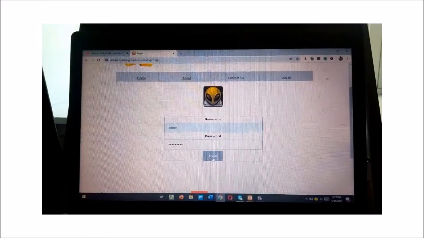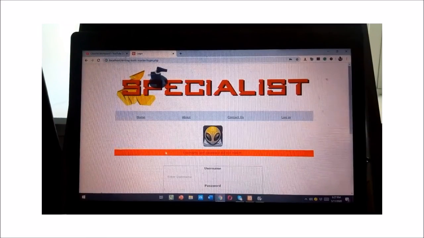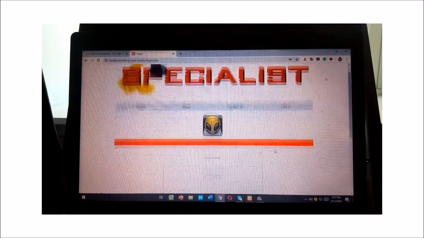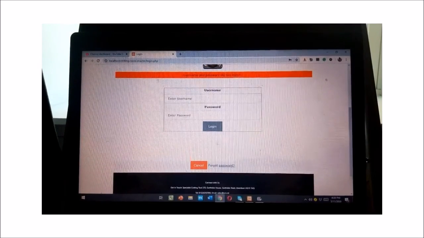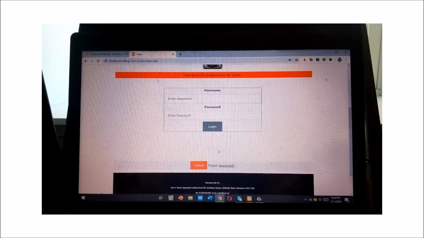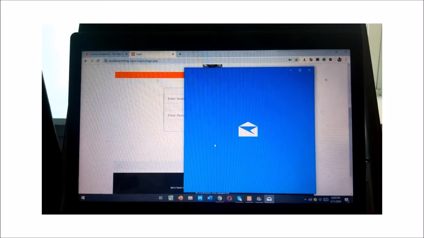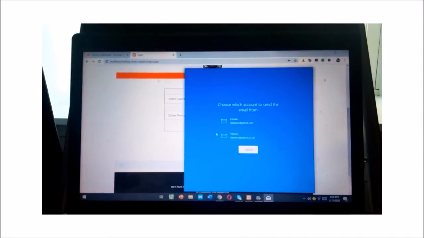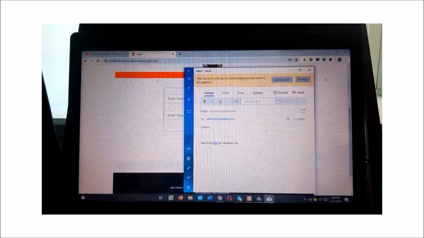Okay, and click on the login button. Oops, username and password did not match. Okay, but then as the admin I can actually retrieve my password by using the forgot password link. I click on it, then I simply wait for the email dialog box to pop up and allow me to select whichever email I need to carry out the action.